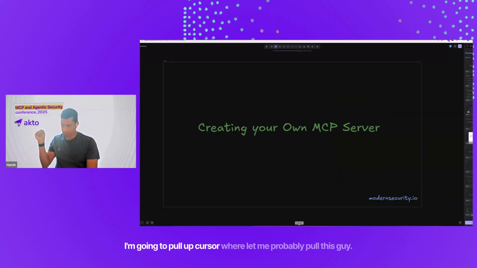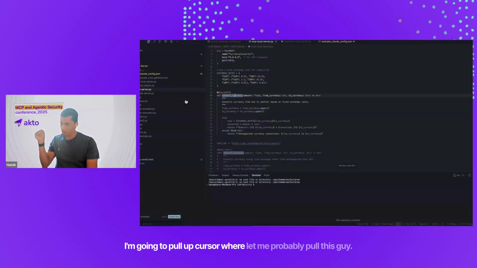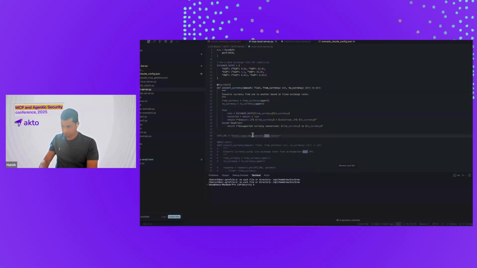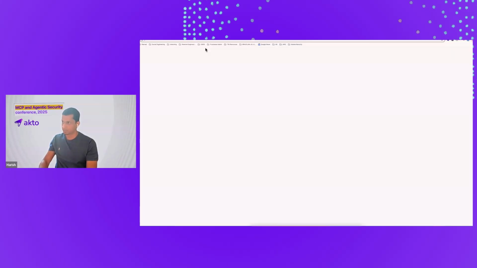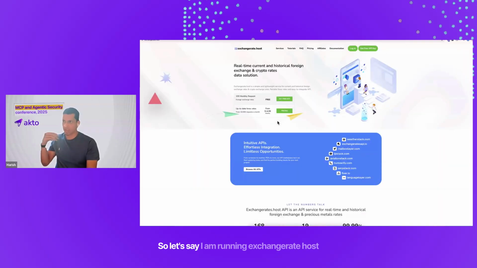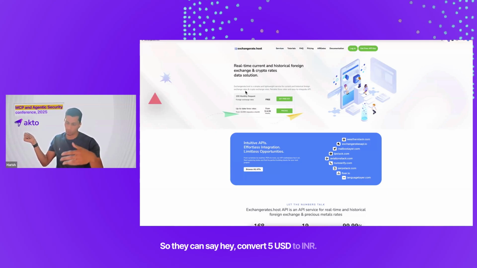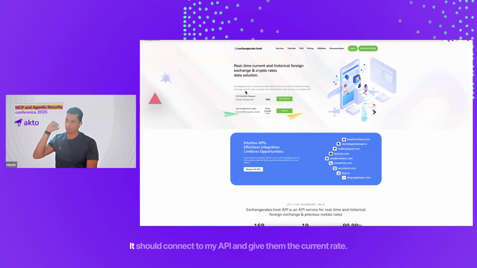So I'm going to pull up Cursor. And this is just an example, nothing malicious here. So let's say I am running exchangerate.host, and now I want to build an MCP server. What I want is for my consumers to be able to use my MCP server to convert one denomination to another. So they can say, hey, convert 5 USD to INR. It should connect to my API and give them the current rate.